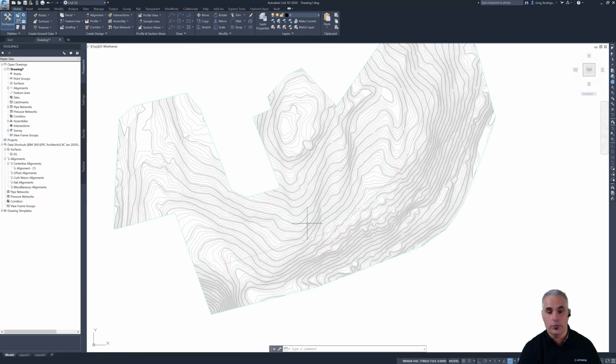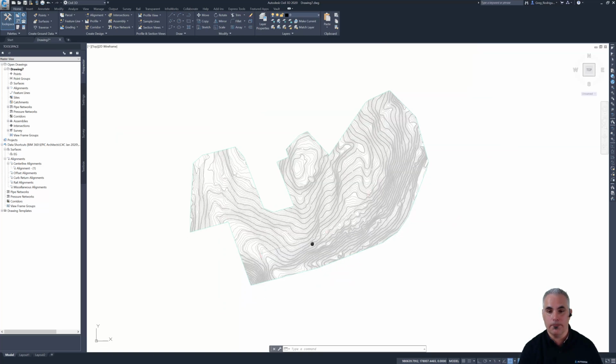So these are two drawings that were created by other team members that could maybe be in totally different offices in different states or different countries. It doesn't matter. They could even work for different companies, but they've provided information in the project that I can now access as the road engineer.